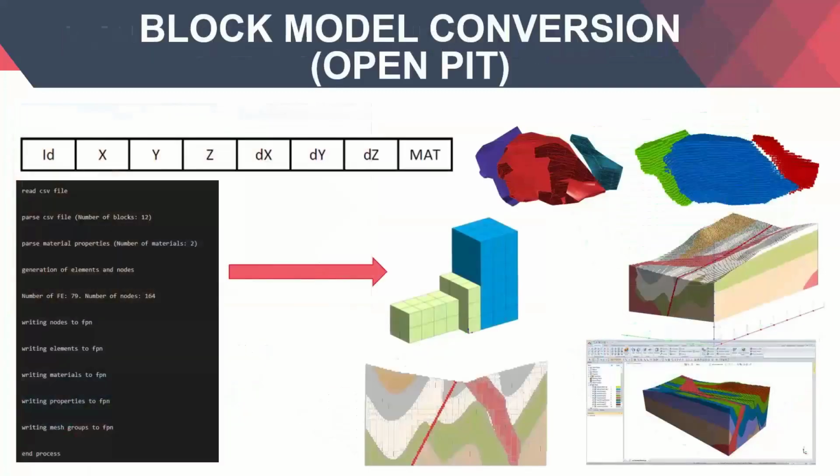Next, we will talk about block model development. When you or your team have developed the block model in your software like Surpac, Minex, Whittle or Deswik, what you do from there is export the ID, the XYZ coordinates and the locations, and the material. That is all you need to export, and it should be done in CSV format.